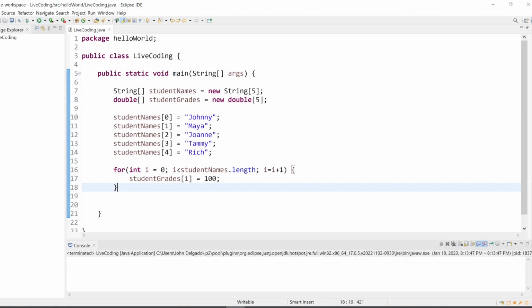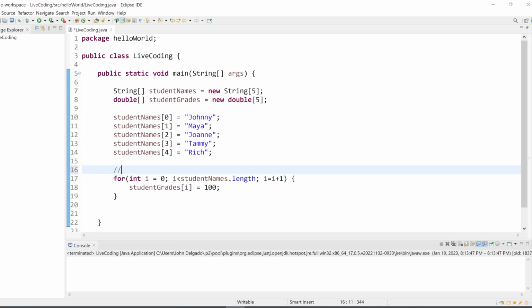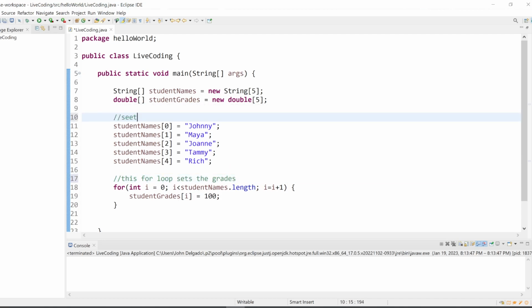And let's run this and see if it works. It ran, but we're not seeing anything really. Instead, I want to, okay, so this for loop sets the grades. And here we say, set the names of the students.